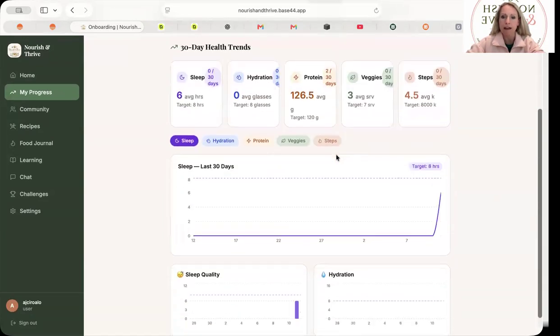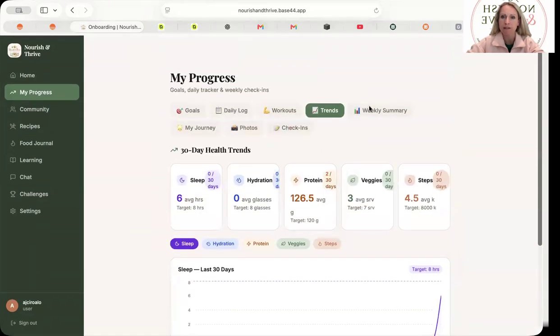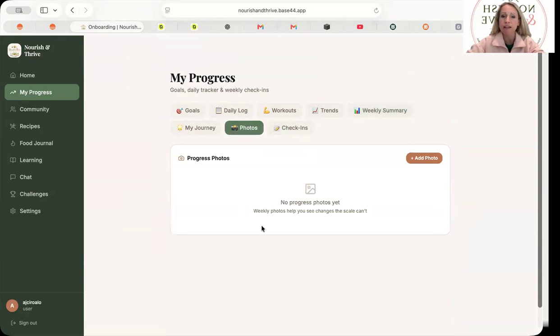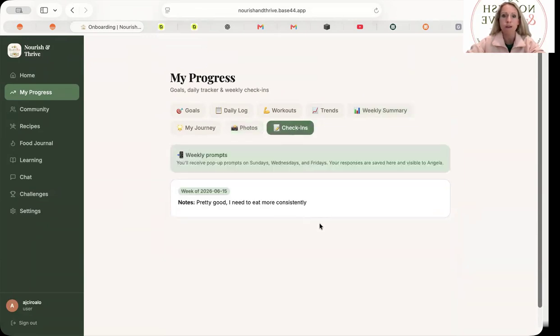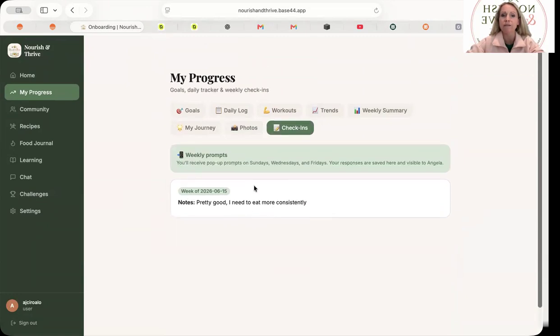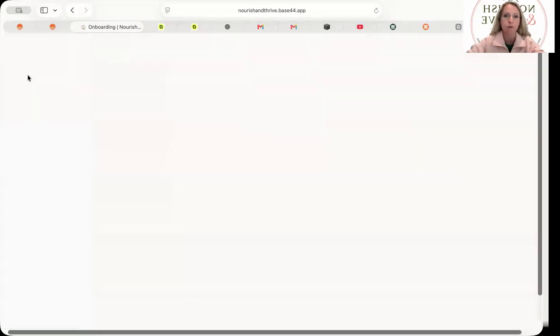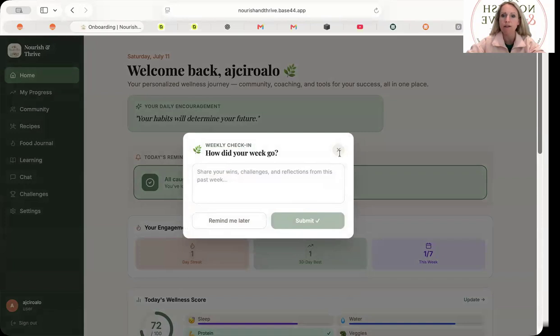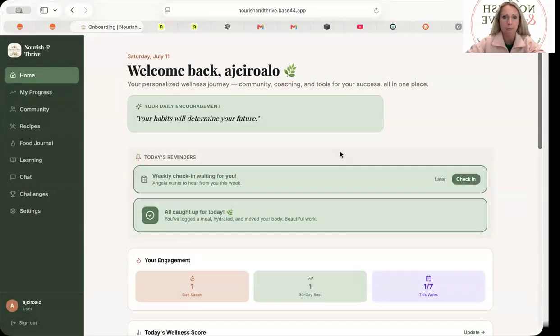Here you can go to trends, kind of similar to that trends and daily log, your weekly summary. Here you can save progress photos. And then every time you complete a check-in, that will be saved here as well. And these, you'll see that prompt that you get as you come to that home screen. You'll get this prompt once a week.